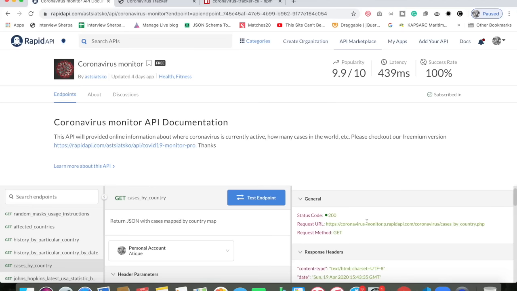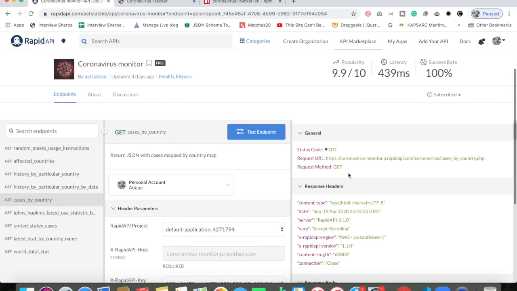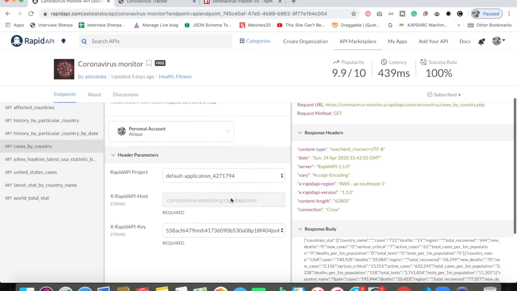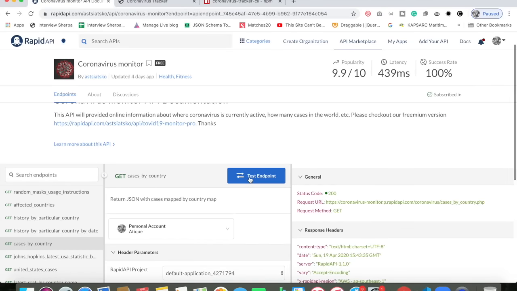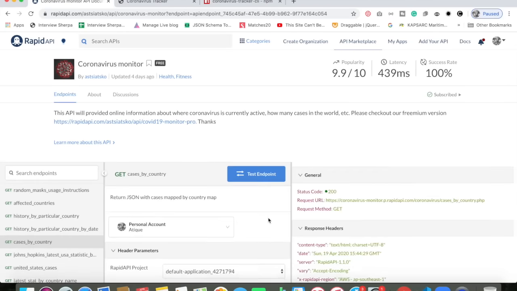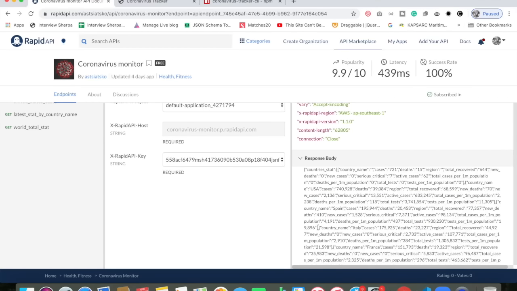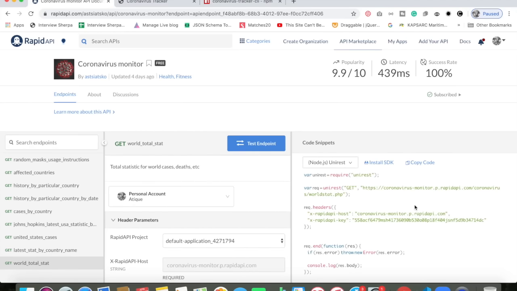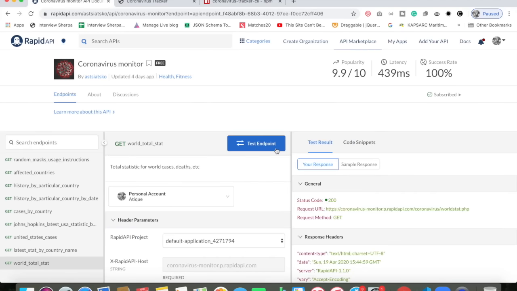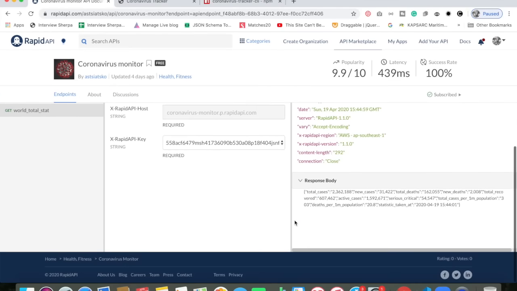For the country data, this is the API, and the method is GET, and we have to pass the X API key and the Rapid API host. If I click on test endpoint, you will see the response here itself. And in a similar way for the worldwide data, if I click on test endpoint, this is the response I'm getting.